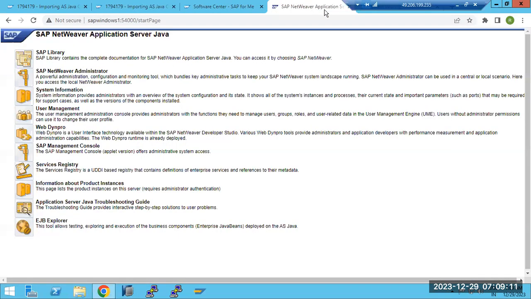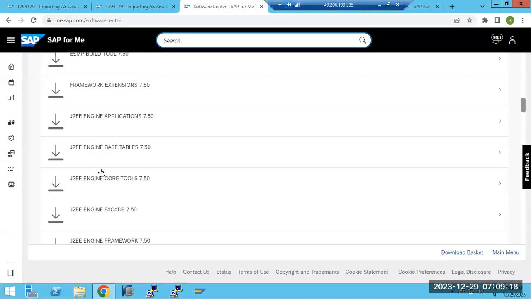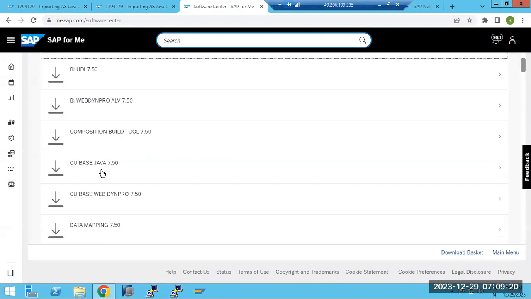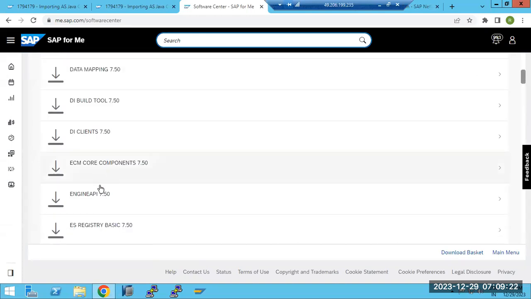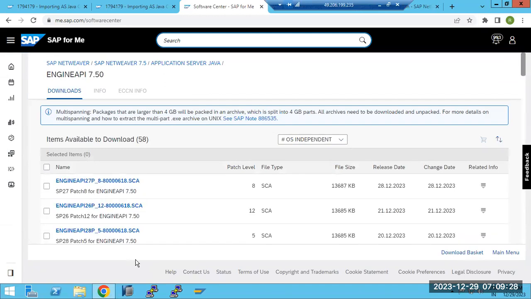That's why these are some of the components. Whatever I told you, these are the important components here, right? So here, suppose now let's go to the engine API. These are the very important things here, engine API. So you can download the latest version we have in the system here.